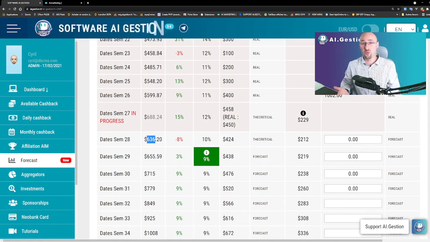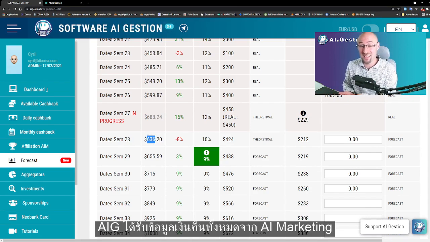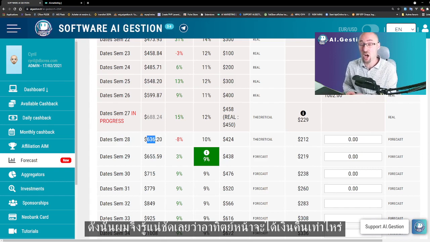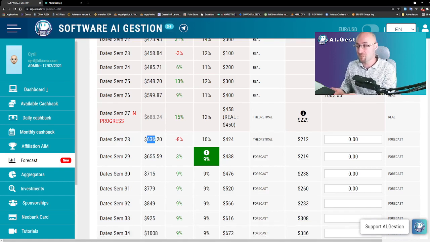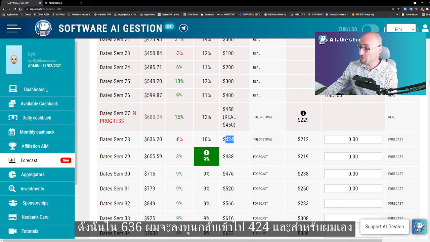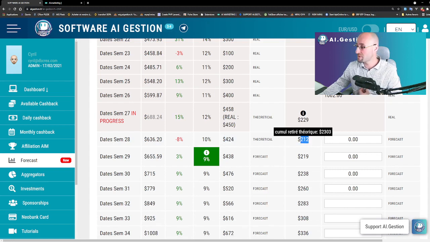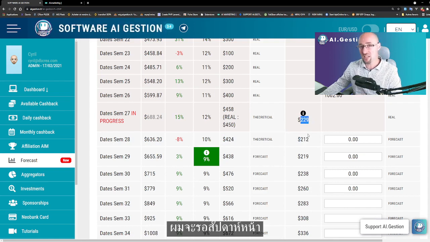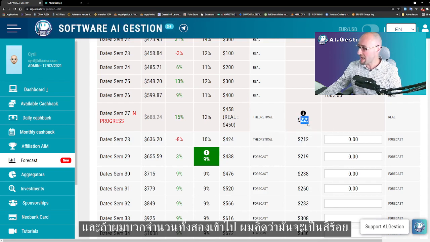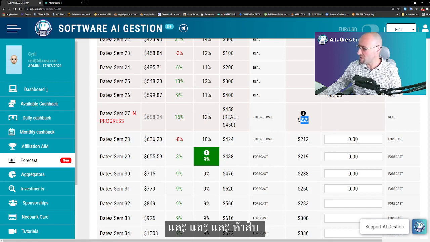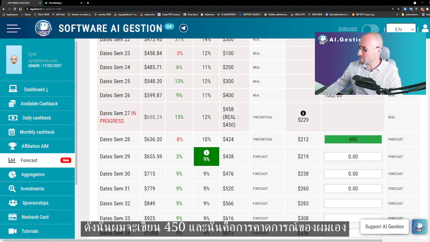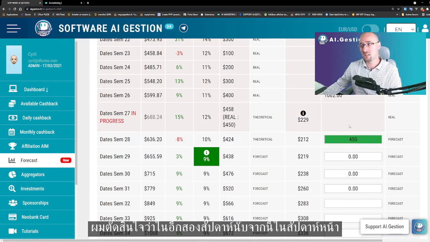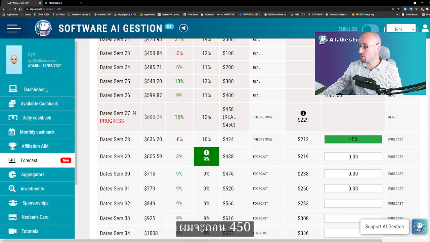How do I know that? Well, AIG receives all the cashback data from AI marketing, so I know precisely how much cashback is going to come up next week. And this is going to be 636. So on this 636, I'm going to reinject 424 and I'm going to withdraw 212. So instead of withdrawing 229 this week, I'm going to wait for next week. And if I add the two amounts, I think it's going to be 450. So I'm going to write down 450, and that's my own forecast. I decided that next week, I'm going to withdraw 450.